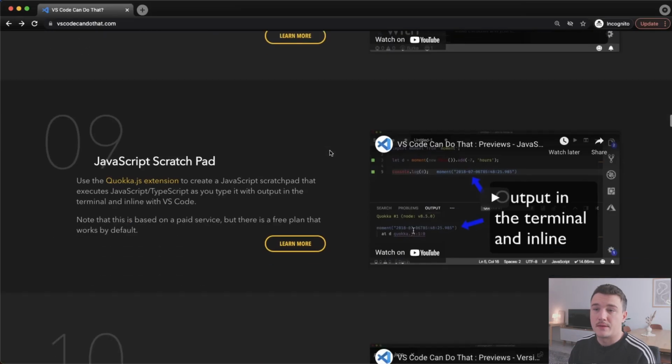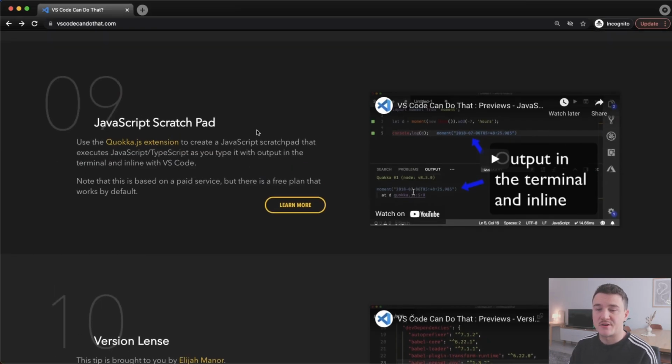And the next one is the JavaScript Scratchpad. And this is actually an extension called Quokka.js. And I'm not going to go into more detail in this video because I actually made a video about the Quokka.js extension some time ago, so I'm instead going to link it up somewhere in the YouTube card or in the video description, so check it out from there. But I just want to say that the extension is very great and you can very fast test your JavaScript code with it, so I highly recommend checking it out.